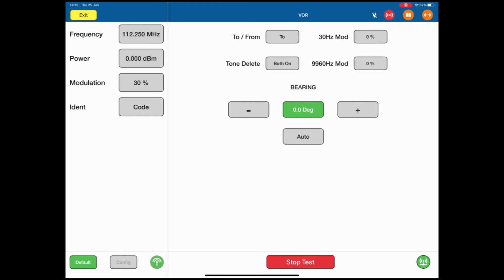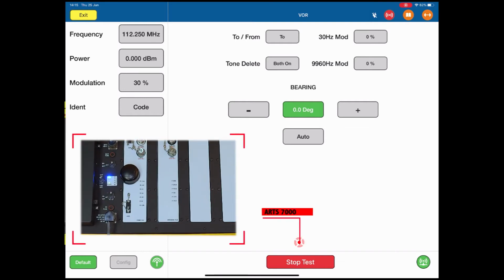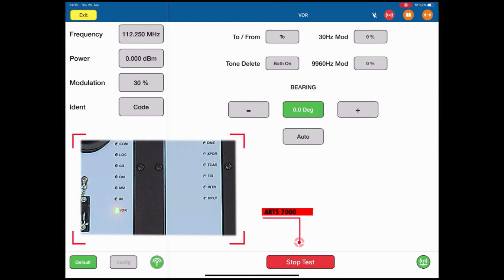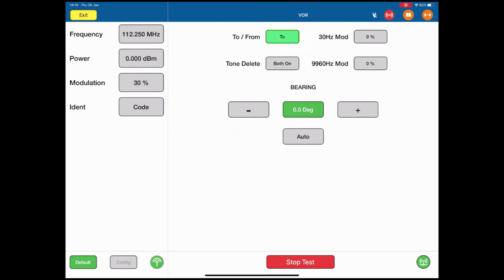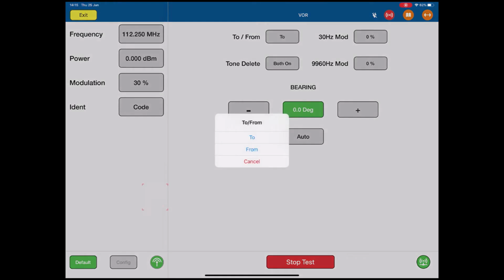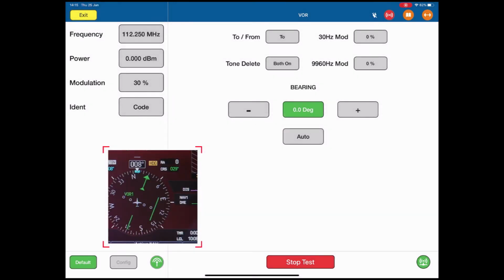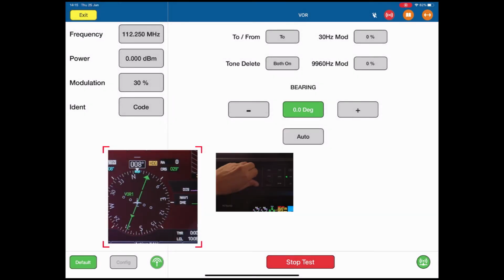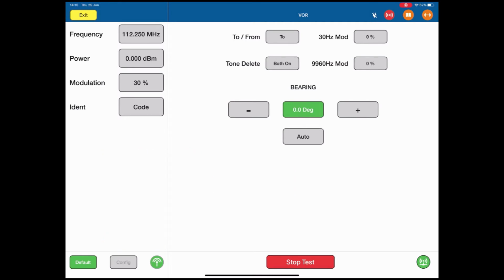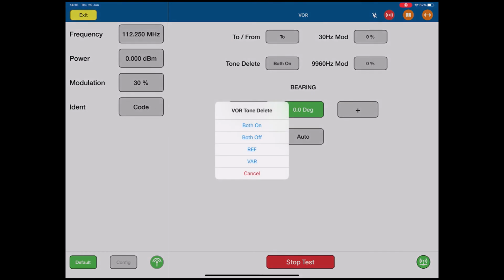The test is now active. ARTS is now generating a signal to the aircraft with the indicated bearing. You can see at the top we have the to and from selector. If I push the to, I can change very quickly to from. There is the tone deletes, so I can switch the reference or the variable tones on or off. This will cause the radio to fail, and we're looking for that fail condition during the test.